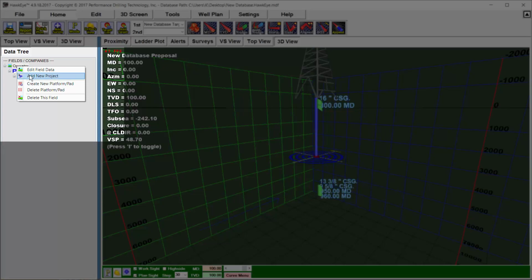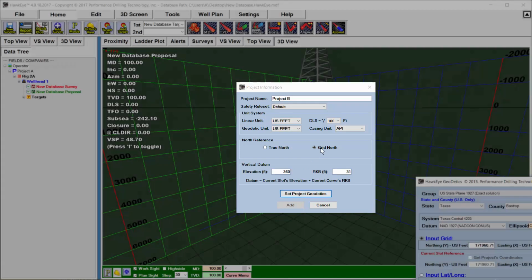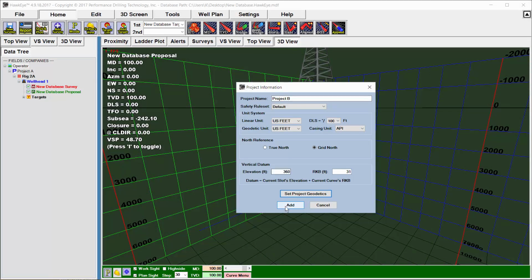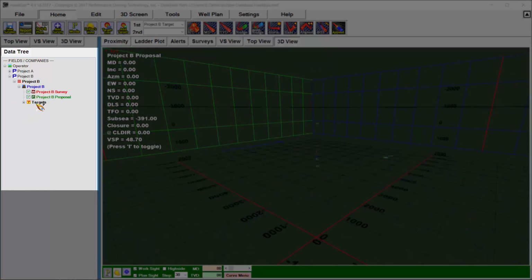So let's do that. Let's add a new project. I'm going to go through all the same steps of what is this project name, what is my safety rule set, my units, my north reference, my elevation, and my RKB. I'm going to go to Geodetics, and of course I will set my location here, and then hit Save and Exit, and then OK. And then notice over here in the data tree I have a project B. Project B will be open while project A is then closed. That's because in Hawkeye, you can only have one project open at a time.